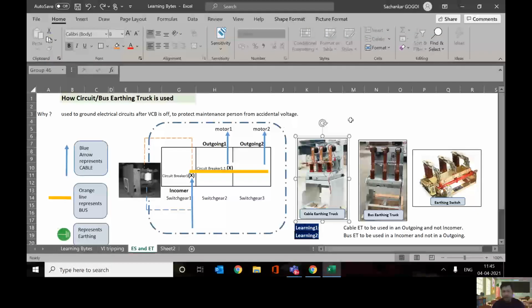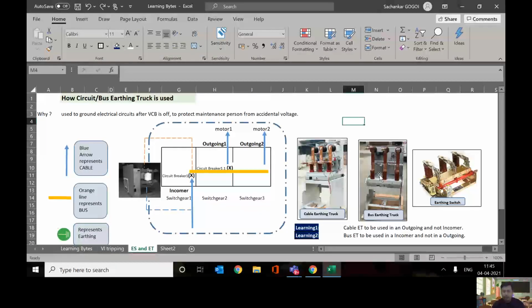Consider a scenario where someone is trying to put a bus earthing truck in this outgoing 2. Since this bus is live, this might end up in an accident if we accidentally put a bus earthing truck into the outgoing in place of a cable earthing truck.